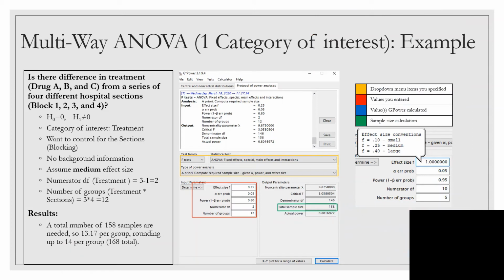Let's take a look at our example now. Is there a difference in treatment from a series of 4 different hospital sections? So the category we're interested in is our treatment. We want to control for the variation found in the different hospital sections. We call these blocking. I have no background information, so I'm going to assume a medium effect size. For an F test that is 0.25 here, so I'll enter that there.